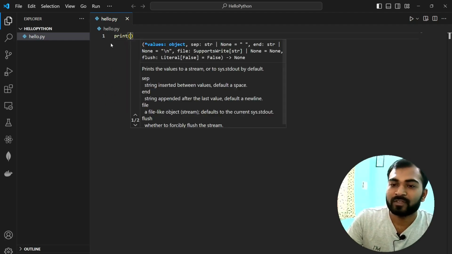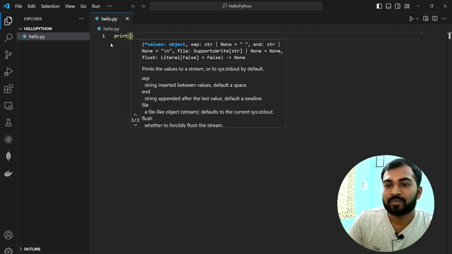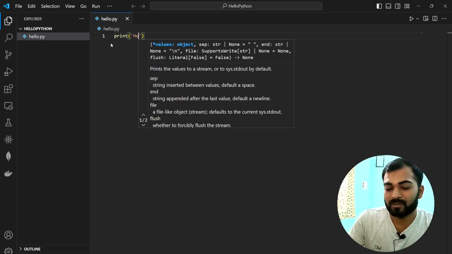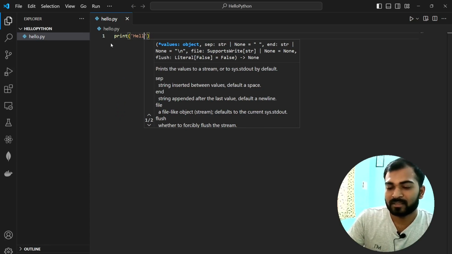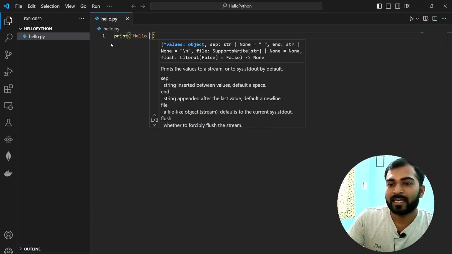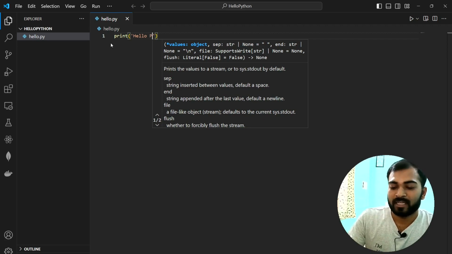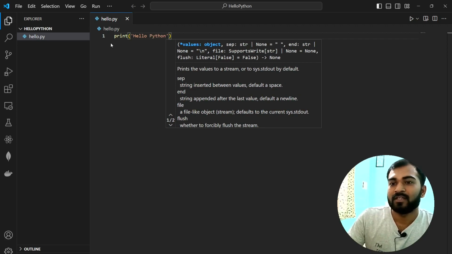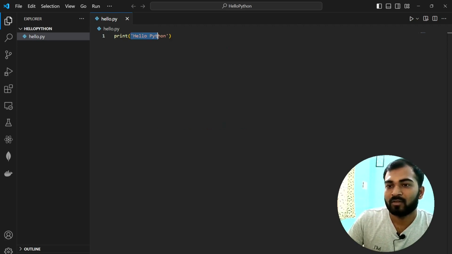So let's write our first line in Python, which is print. I'm writing it like this, just follow the way I'm doing it. I will explain it to you later as we go ahead in the course. Hello Python within single quotes.